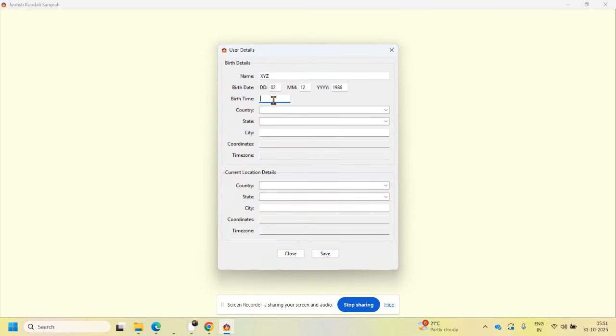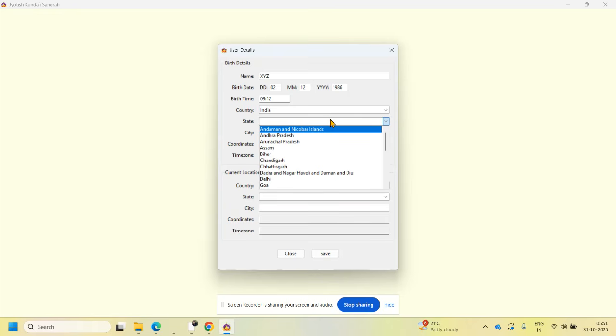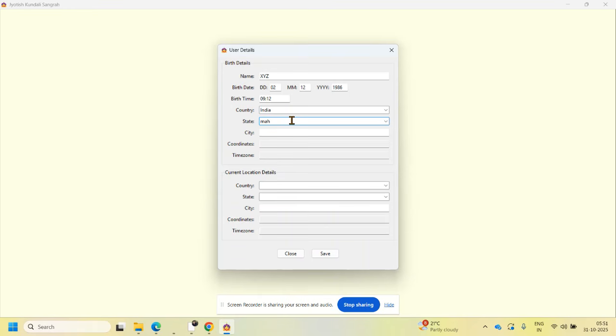For the birth time and dates, you can simply type without the need of putting a slash or a colon. So let me say the time is 0912. Simply type and tab out. For adding countries and states, you should type the first few letters. Let's say I'm typing India, and I click on the drop down. For state also the same thing. Instead of scrolling, you can simply type the first few letters and then click on the scroller.